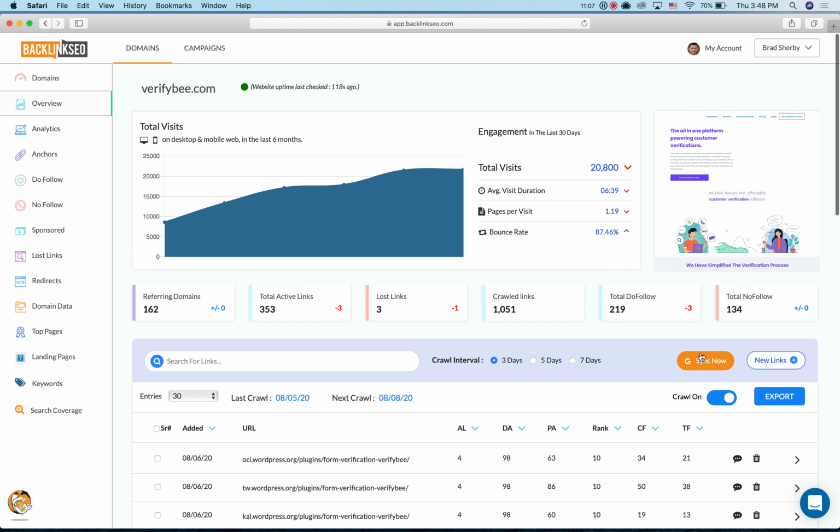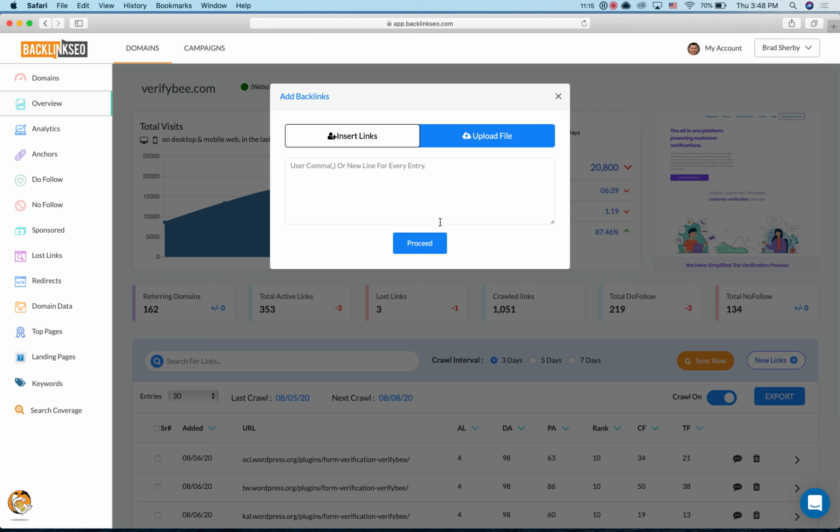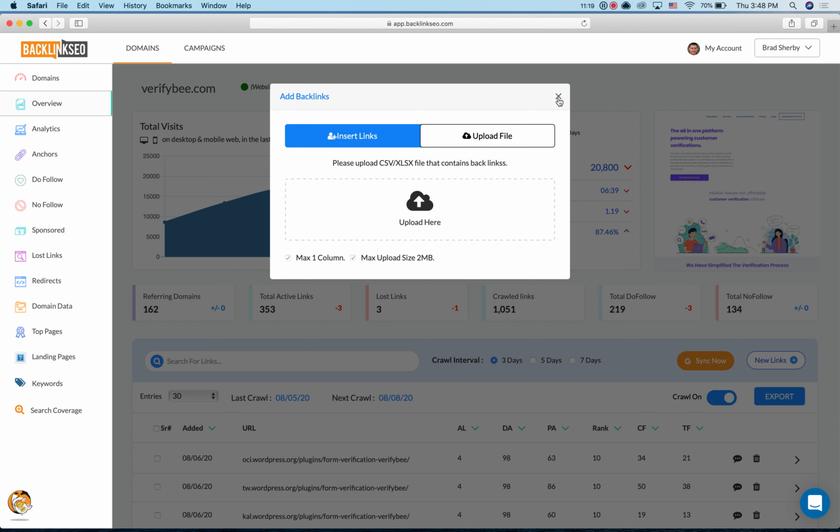At any given time, you can sync back your analytics data. I would recommend doing it every week so you can get a nice overview. And then anytime you want to add links, you can easily paste them in and upload them.